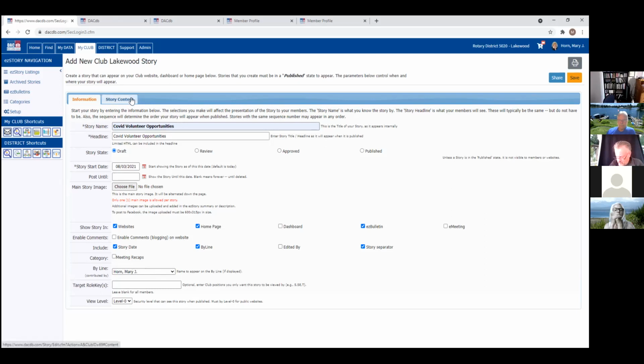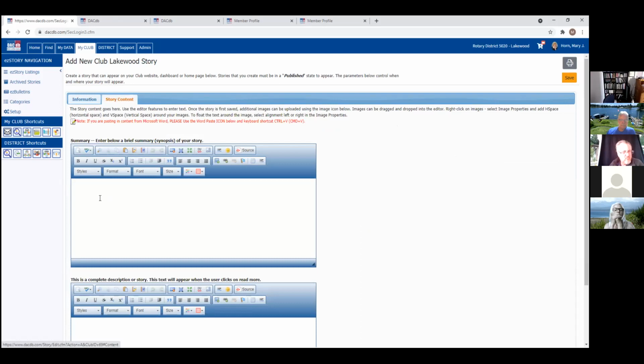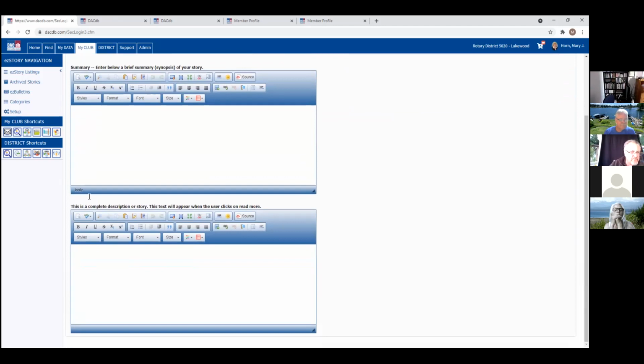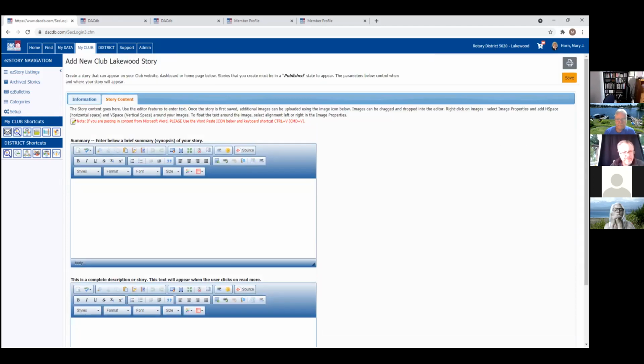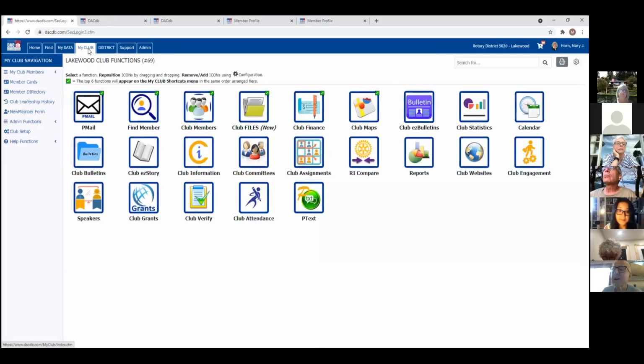Then you click on the tab above for story content. And I know you've read stories electronically that the first paragraph kind of gets you interested, and then it says read more after that, and you click. So the first summary is the intro part that kind of gets the hook set. And then the read more part is down below for the rest of the story. So once you've done all that, you go over to the right here and you click save. And that's really all there is to it.